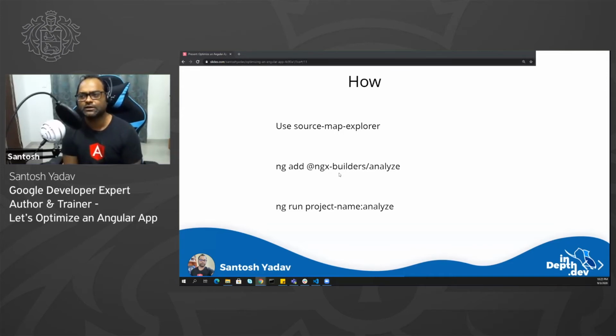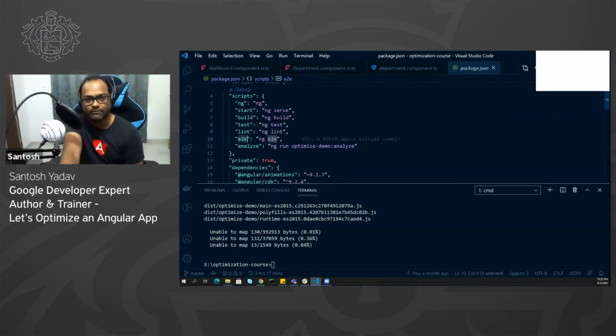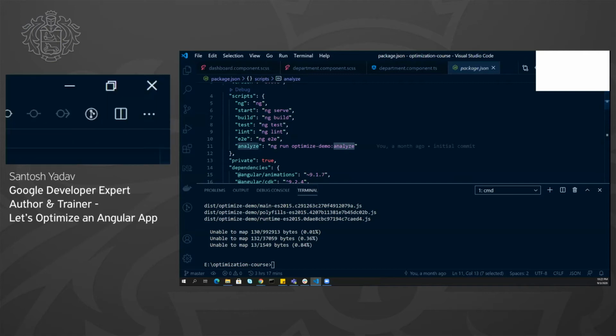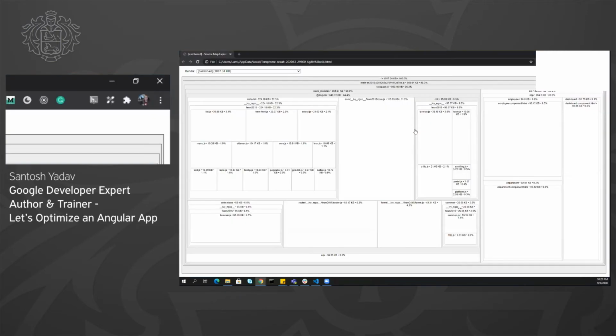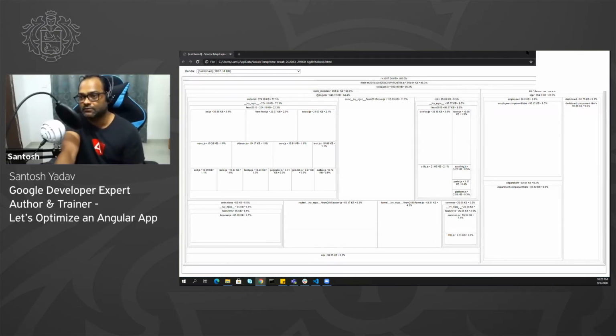It will configure this bundle analyzer for you, and then you can run the command ng run project-name:analyze. And this is how I can also configure it. I just added an analyze command in my package.json, and then I can use it. And it gives you data like this. So you can see who is responsible for adding some of the code in your final bundle size.